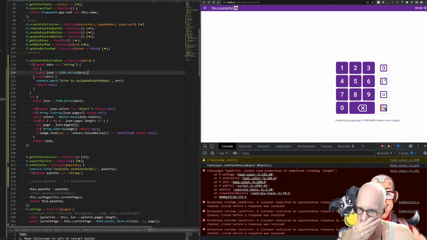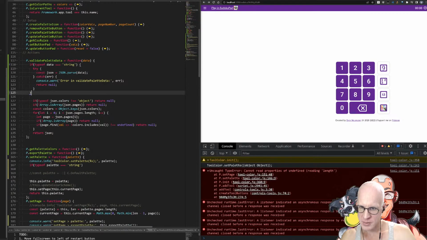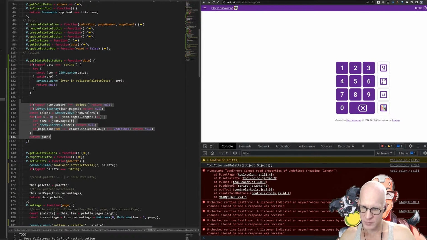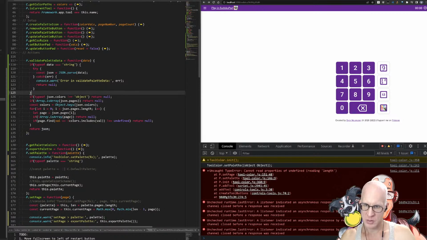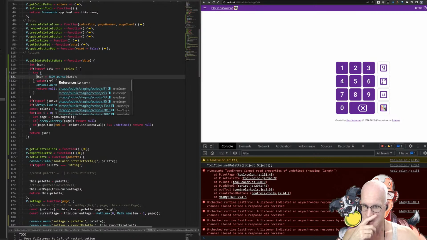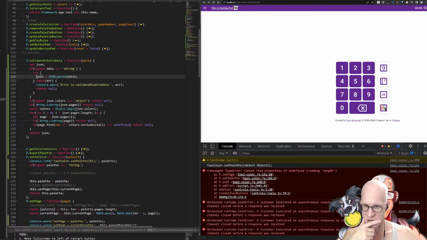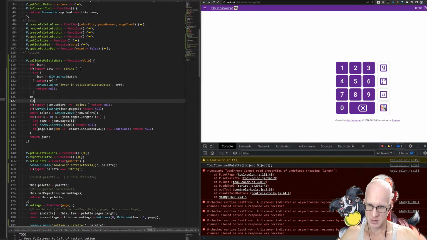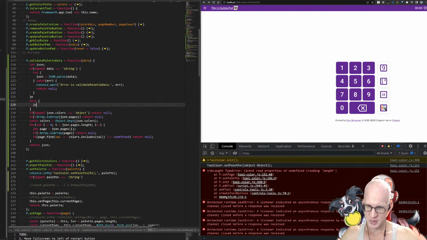So return null, const JSON data, and then we can just start working with JSON. That should just work because it got created here. We might have to do this. Not quite sure how that works, but this will work for sure. If type of data equals string, do this. Else JSON equals data.